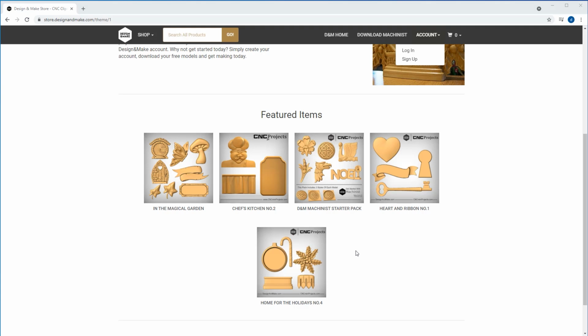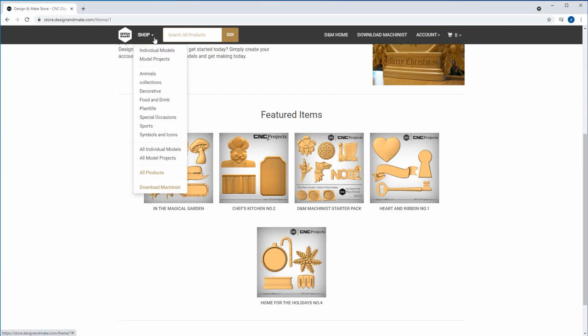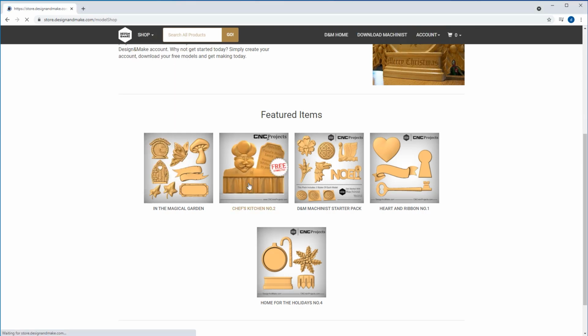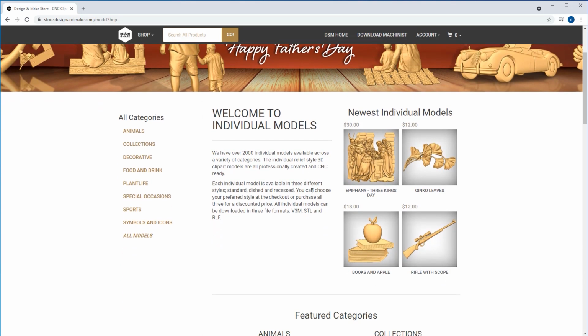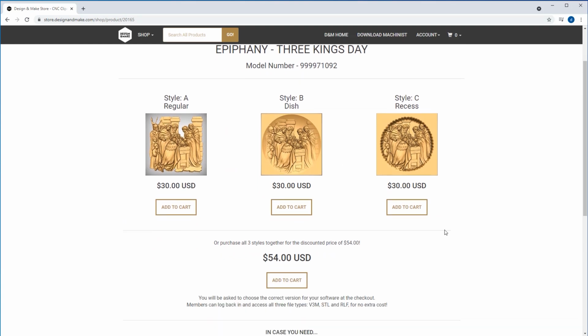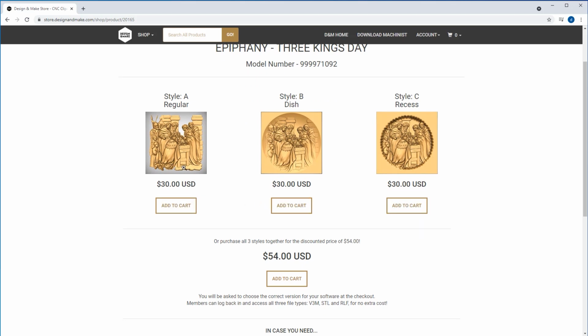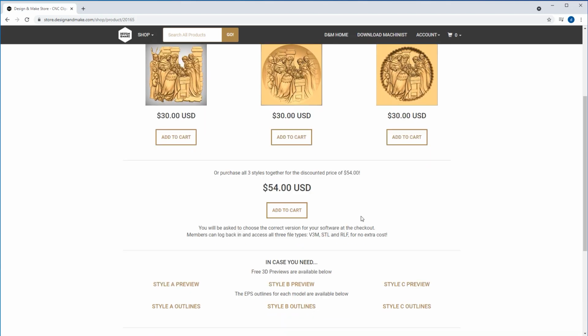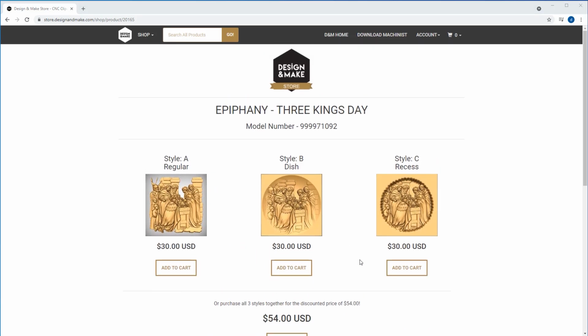Now, while you're on Design and Make, you also have access to our full store. And to get to the full store, you can just go up to the top left here, click on shop, and you can click on individual models. And as you can see, we've now got a featured set of individual models that are the newest in. If I just click on these, for example, you can see that you can download any of these paid models when you set up an account and pay for these as well. So you can download these individual models in each variant. So you have a lot of choice here as to what you would like. And of course, you can import these into your Design and Make software, so you can then cut them out on your machine using some toolpaths that you design within the software itself.